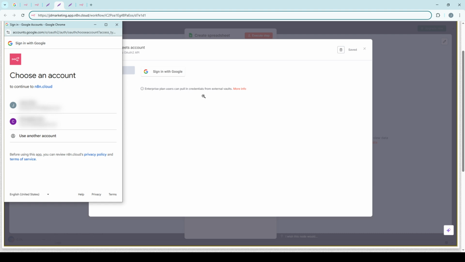Typically, this will involve entering your Google account details. It's essential to ensure that these details are accurate because N8n will attempt to validate your credentials to confirm everything is correct. This validation step is crucial as it ensures a smooth and secure connection between N8n and Google Sheets.